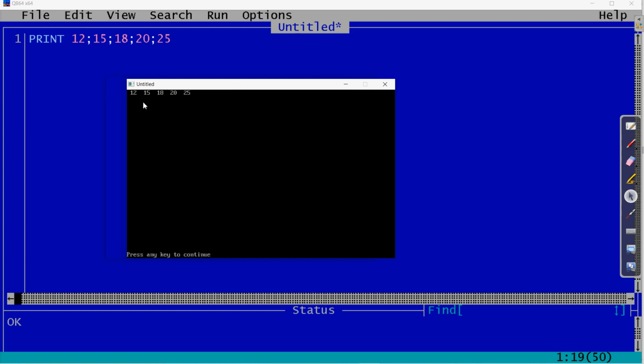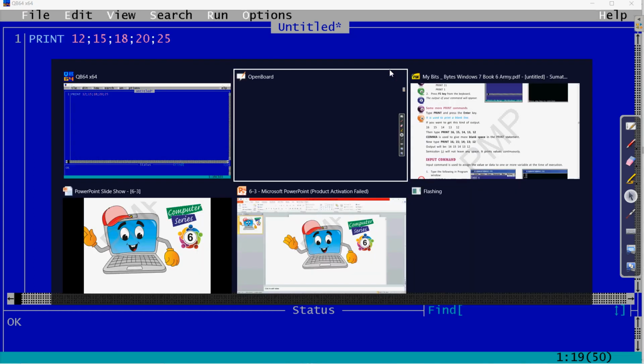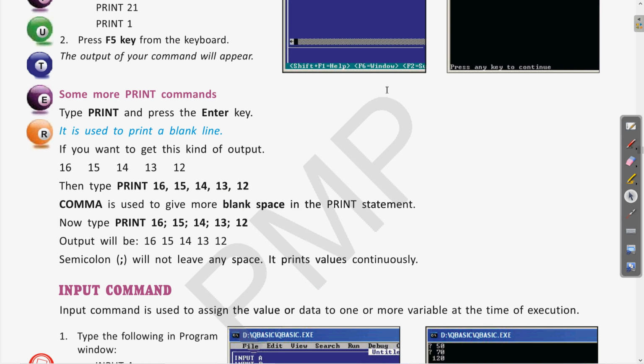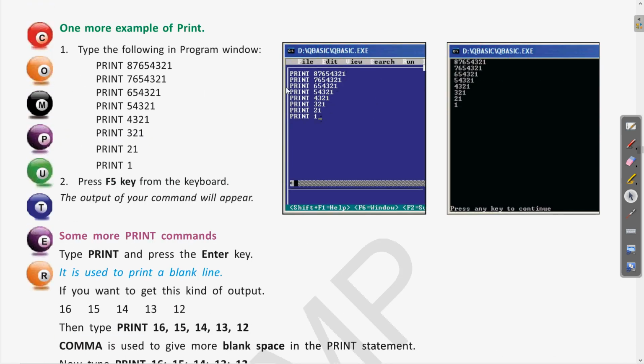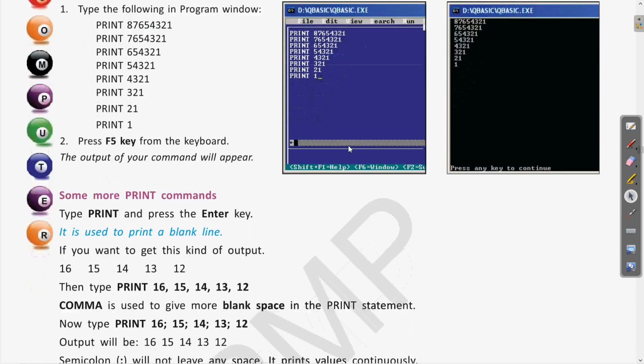Here you can see these numbers are only separated with a single space. Earlier, when we were using the comma, there was much more space in between these numbers, but with the semicolon only a single space is there, meaning the extra spaces have been removed. Clear? As per the output we want, we can use the print command in various ways. We have seen how to use the print command, how to print with spaces, less spaces, and how we can make a pyramid of any numbers or characters.